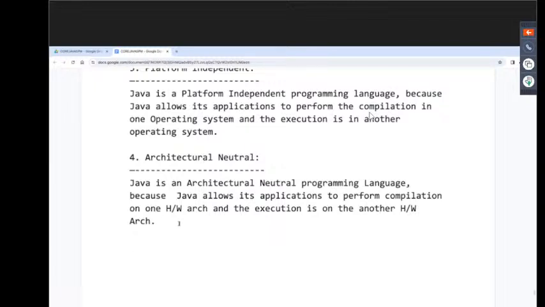Tell me, I'm asking these questions to you. Now try to answer. WhatsApp, Telegram, PhonePe, GPay: every day we are using these. How can you say that Java is a platform independent programming language? We can compile Java programs in one operating system and execute the same program in another operating system. So how can you say that Java is hardware neutral? All these are mobile applications.